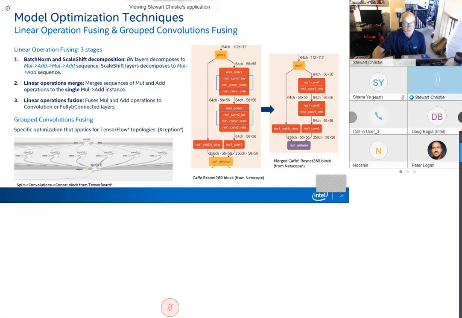There's an example on the right of that BN and scale that have been scrunched down. So you can see at the top, 64 channels, 112 by 112 coming in, and 256 channels coming out. This is the equivalent once we've merged it. So that's the ResNet 269 block from Caffe. The piece there says from Netscope.